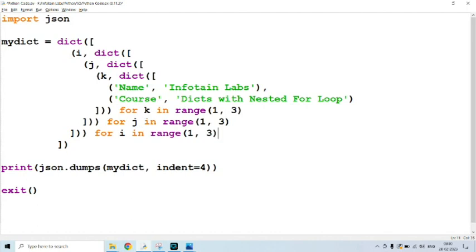So let's see. Here we need to use the braces and square brackets perfectly. We need to close all the braces and square brackets correctly. So we're going to see the output now. I'm going to run it. So let's see the hierarchy of output here.